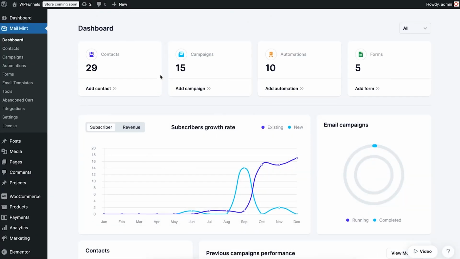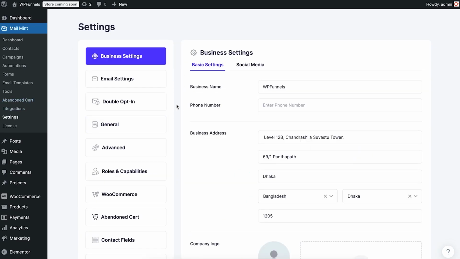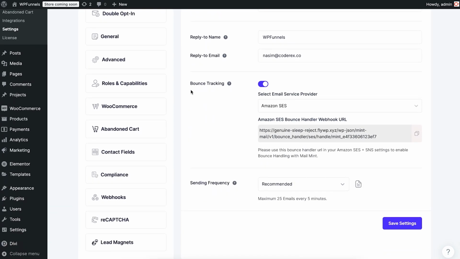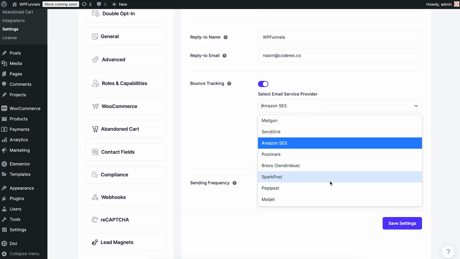As you can see, I'm on my Mailmint dashboard. What you need to do is simply go to settings, and here you need to go to email settings. Once you're here, just scroll down and look for the option bounce tracking. Once you enable this, you'll see that under this, you have the option to choose the email service provider you're using, basically the SMTP provider that you have. So you can choose one of the supported ones over here if you're using them. Unfortunately, if you're not using any one of these, then Mailmint won't be able to track bounced emails over here.